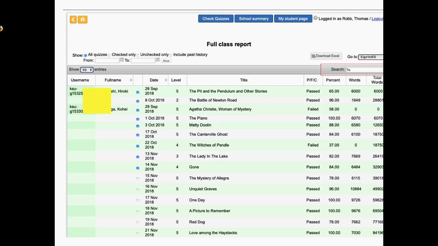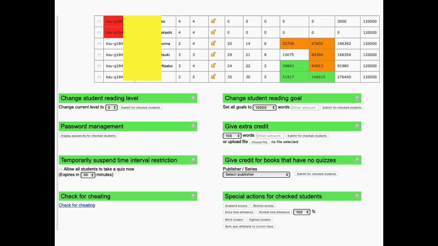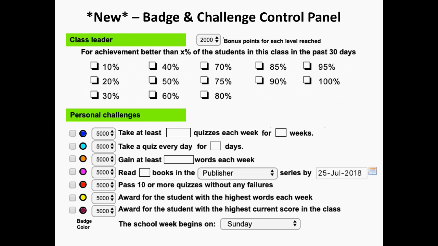And this here shows the class report. We don't have to explain this in complete detail. And then these are all the teacher's options. The teacher can change, say, the level of the student, or how many words they have to read, and other criteria.